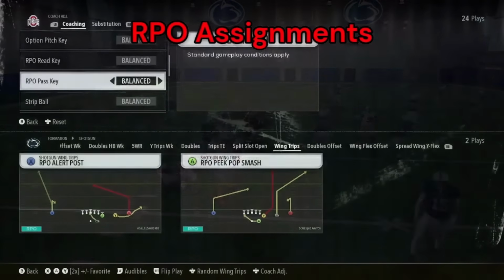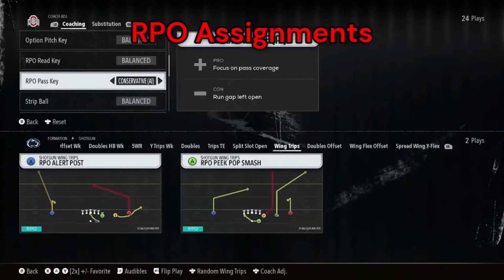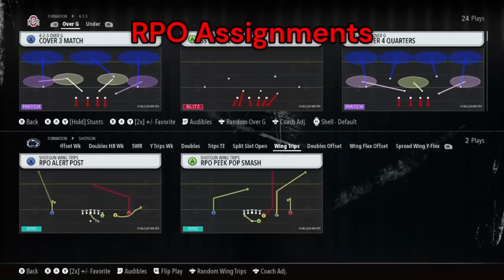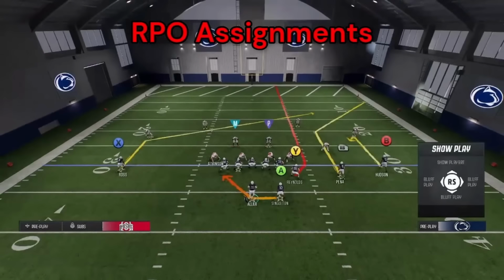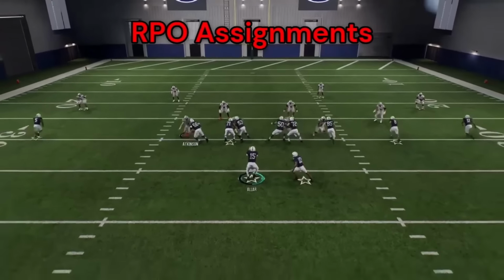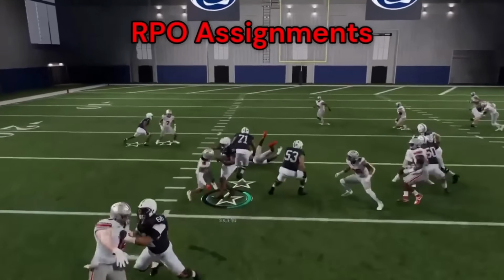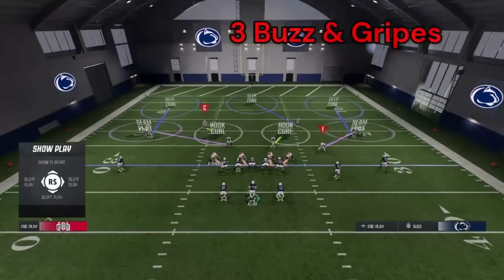So what you're able to do if 3 is involved in the RPO is go into your coaching adjustments and use the RPO pass key coaching adjustment. And if you set it to conservative, you're going to see, this is wild, we're actually going to get the hook defender to play the route. The same play on both offense and defense. The hook actually plays it, which is awesome.